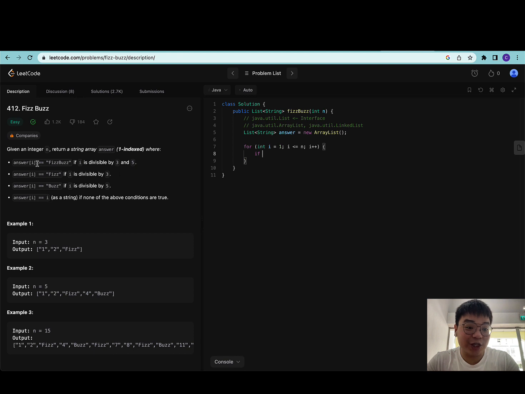The first conditional check is to see whether this i over here is divisible by 3 and 5. So let's do that. If i % 3, this is the modulo operator, and this gives you back the remainder after you divide i by 3. And if this equals 0, what this means is i is divisible by 3. In the same vein, we will do the same for i % 5 equals 0. And this is pretty much the first block.